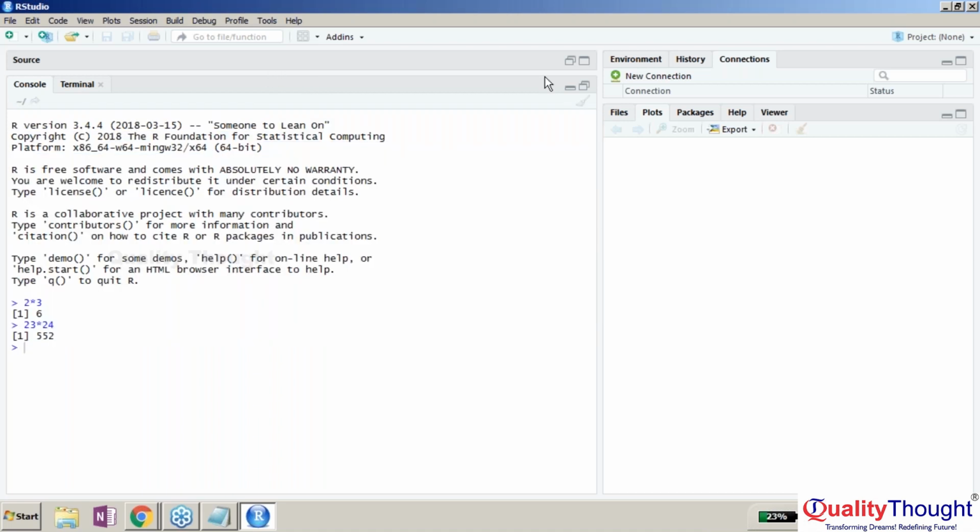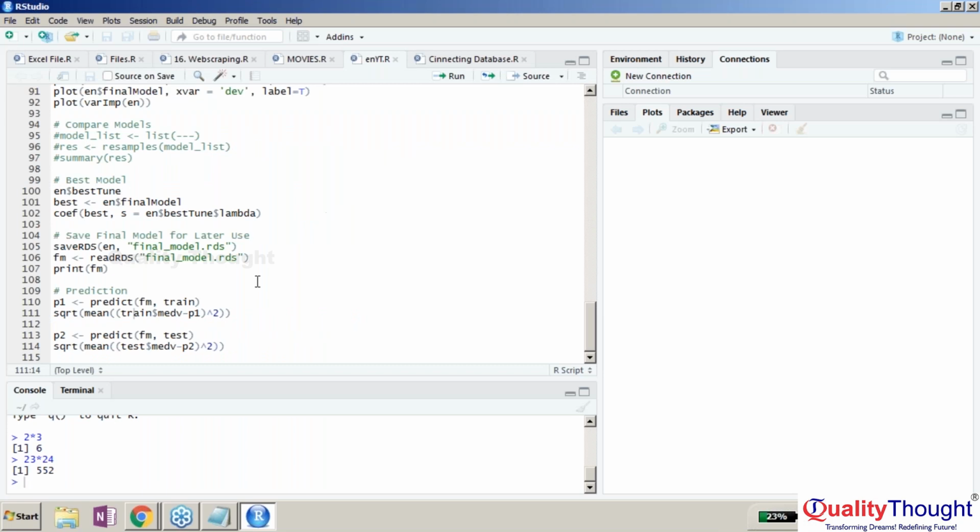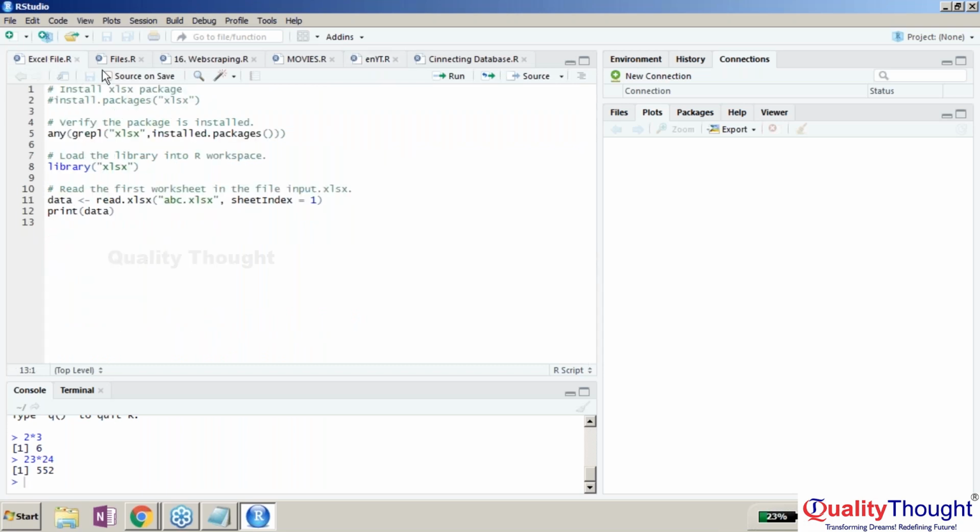And if you want to work on anything else, let me show you a small example, which shows how to read the data from an Excel sheet. I have an Excel sheet called abc.xlsx, and I'm mentioning it with sheet index equal to 1, where data is equal to read.xlsx. That is the function we generally use in order to retrieve the data.